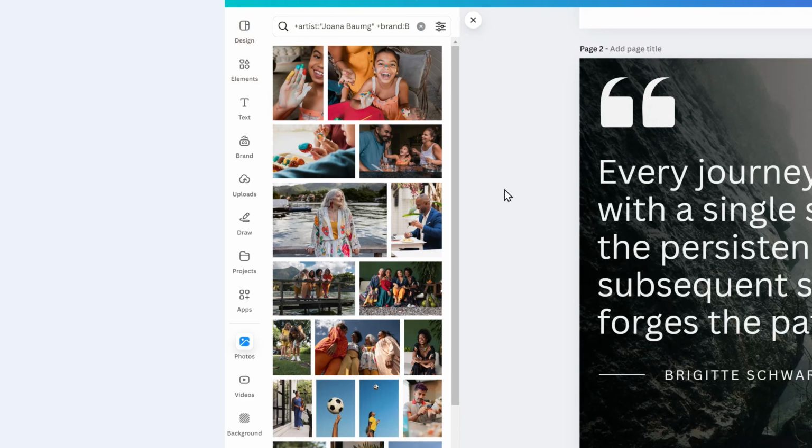This is really useful if you are trying to create a resource and utilize the same models in your images. You can see here in these top 2 examples, these were clearly taken at the same session. So if you choose to search by brand, you'll have more brand consistency with your imagery, and it will look like you had a custom brand shoot for your particular PDF or your design.